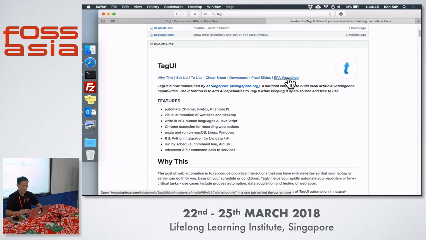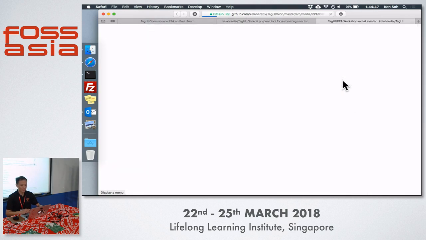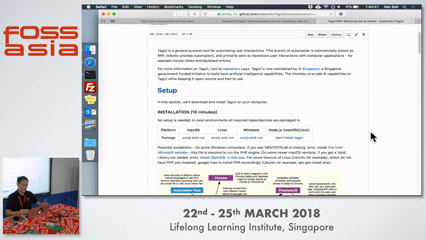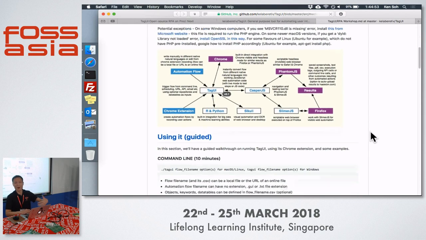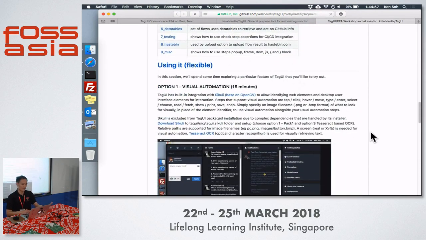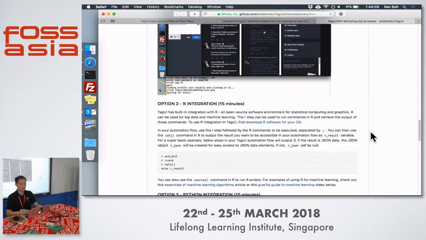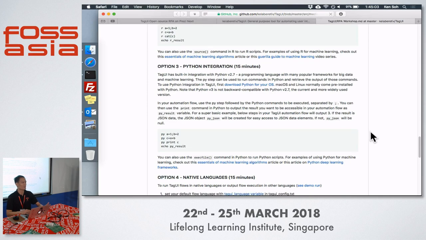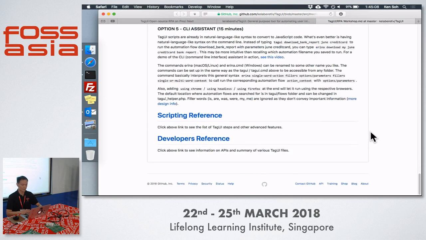And you also see an RPA workshop, which is a 2-hour workshop I conducted last week at my office. Basically, it's a run through of, in an hour, how to use it and what can it be used for. If it's guided, it'll be great. But if it's not guided, you can run through by yourself. It should be pretty straightforward to understand, especially if you've got a developer background. Okay, let me close it for now.